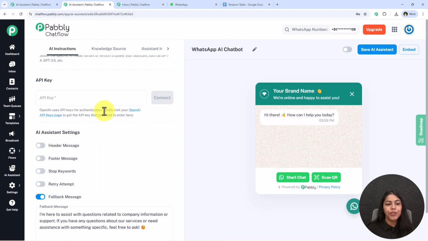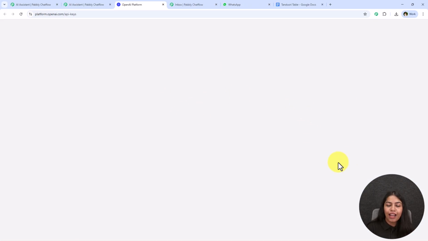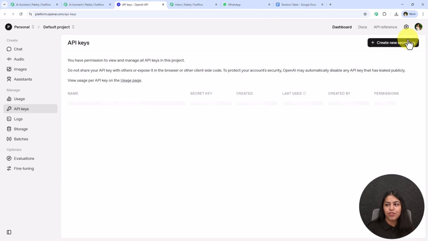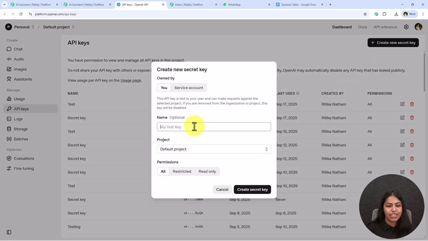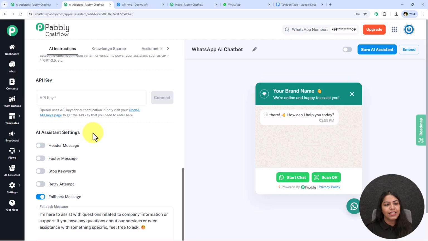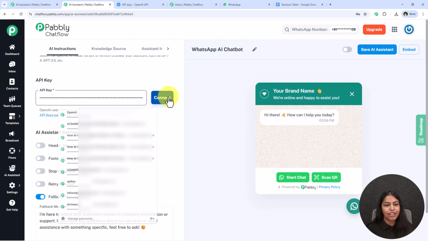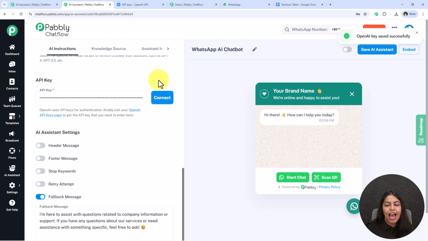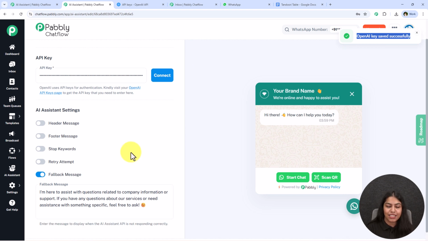But over here, if you wish to generate this API key, then you have to follow this help text and open the OpenAI API key page. After opening this page, you have to click on this create secret key button. You have to enter your key name, select the project and click on create secret key. Your key will be generated. So you have to copy this key and paste it right over here in this API key section and click on connect. And once you click on connect, yes, you can see it is saying OpenAI key saved successfully.